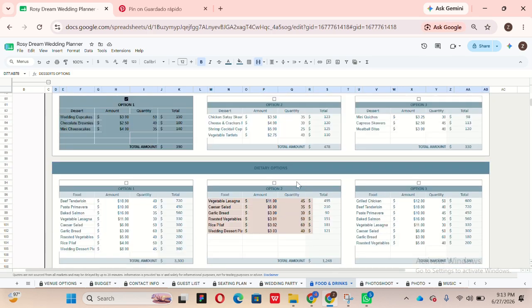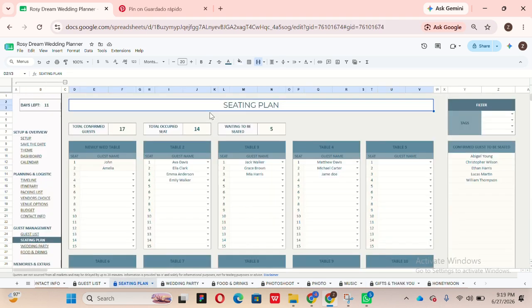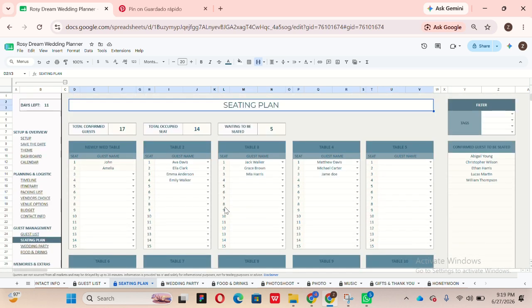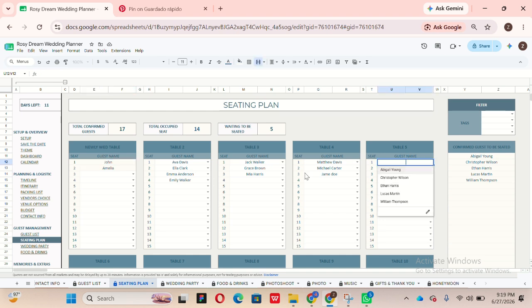So now let's have a look at the seating plan tab. This tab is really useful to help plan where your guests will be seated during your reception. In this tab, you have up to 30 different tables with up to 15 guests per table. The first table is the one for the wedding couple, so the first 2 seats are already taken, but in all the other tables, you can use the drop-down menu to select a guest to be seated.